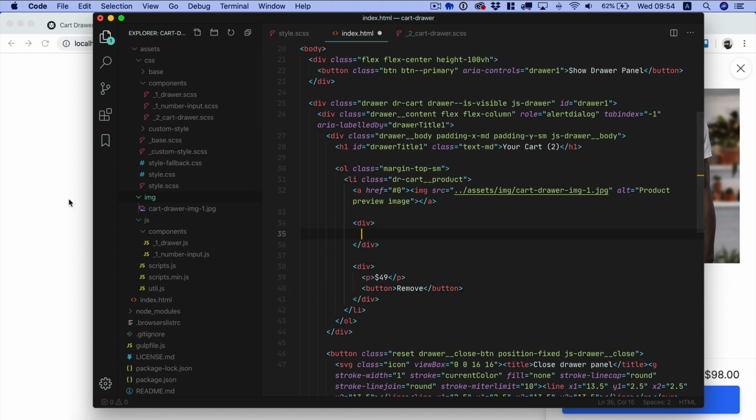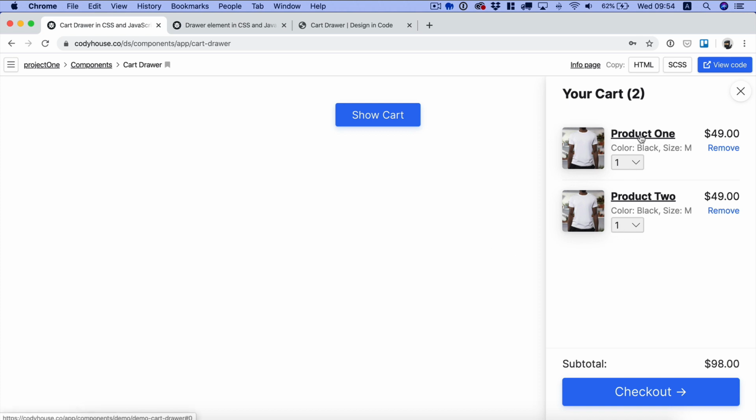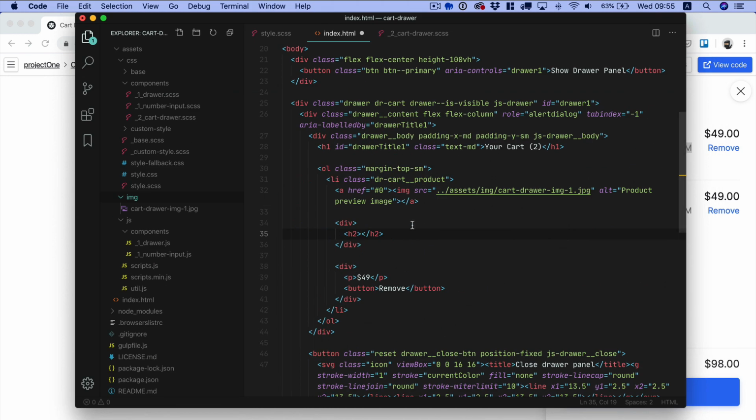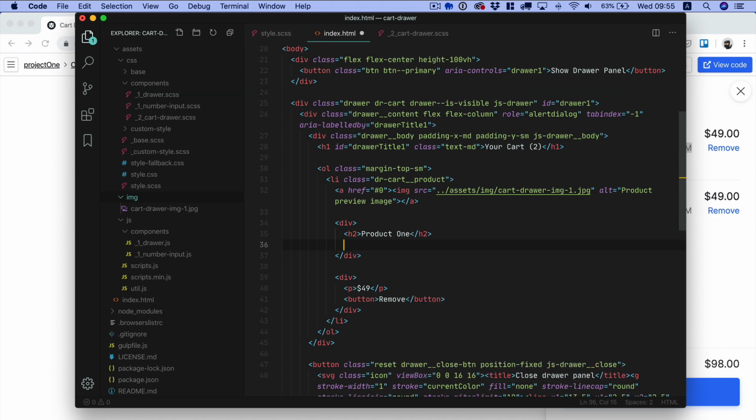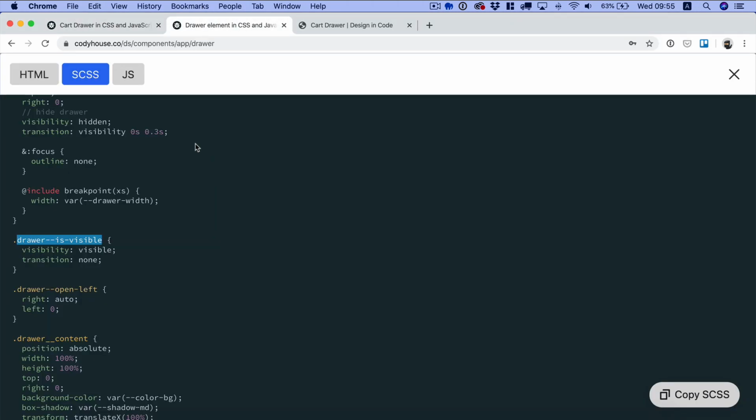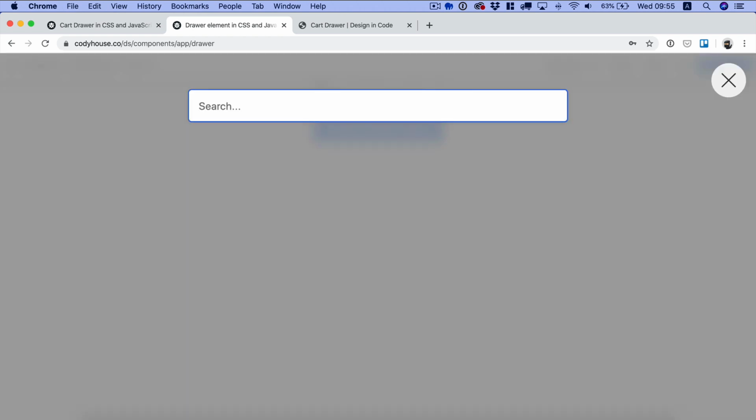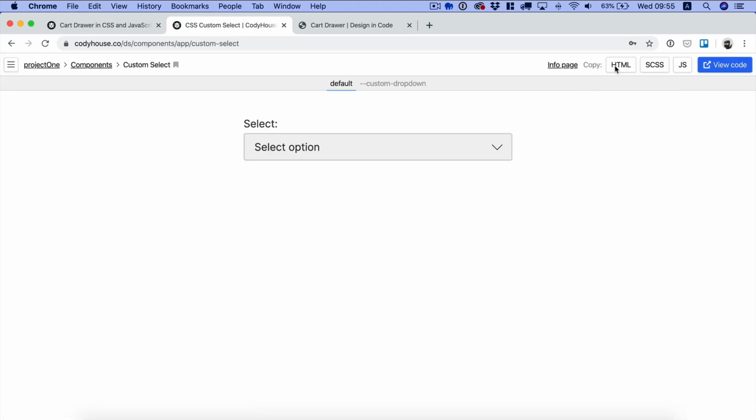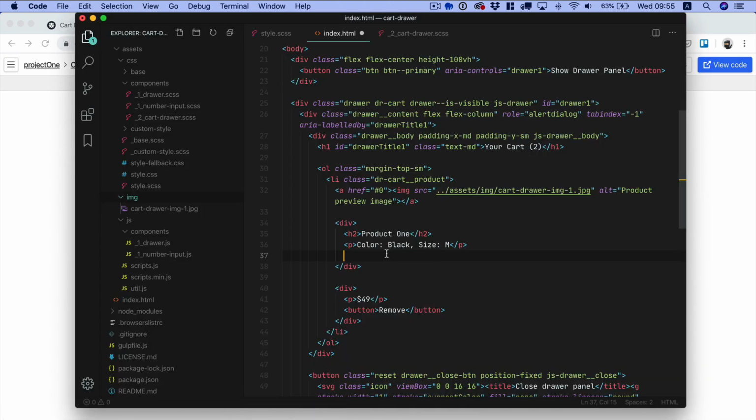Now in this section here, we need a product name with some metadata right below, and then we have the custom select. So we can use an H2 with the name of the product. Let's call it product 1, and then we have a paragraph with information about this product, and then we need the custom select. We can go back to Codyhouse and look for the custom select component. It's this one. We can copy the HTML and paste it here.